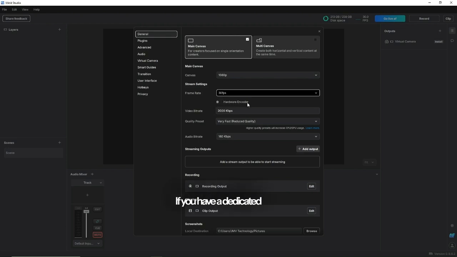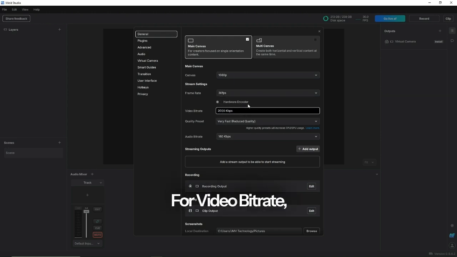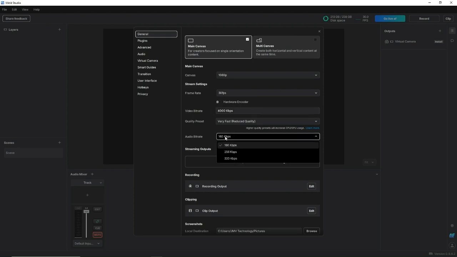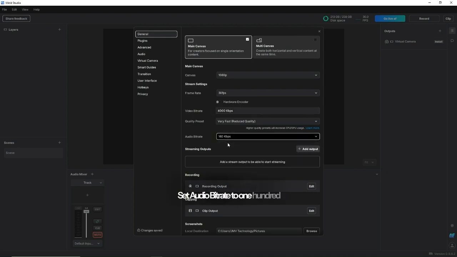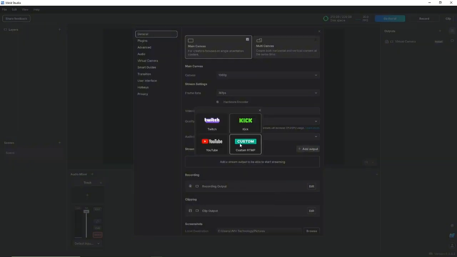If you have a dedicated GPU, enable Hardware Encoder to use its performance for streaming. For video bitrate, let's set a rate compatible with 1080p. We'll enter 4000 kbps. Make sure your machine can handle this quality. Set audio bitrate to 160. Now go to Add Output and select Custom.